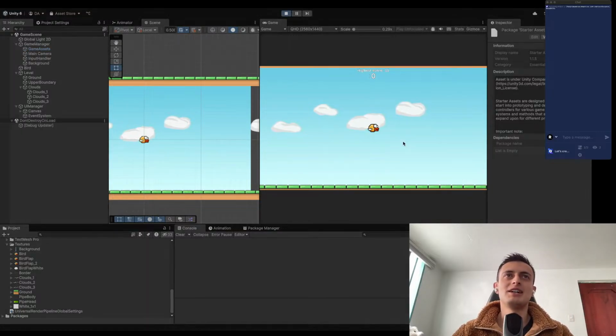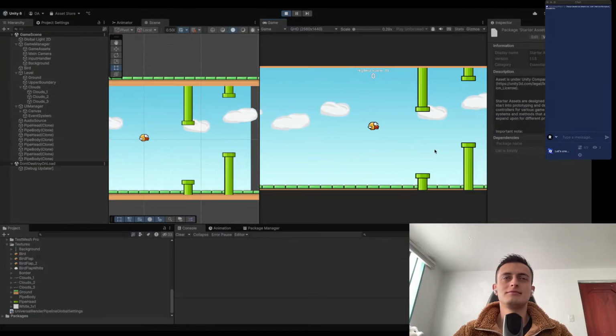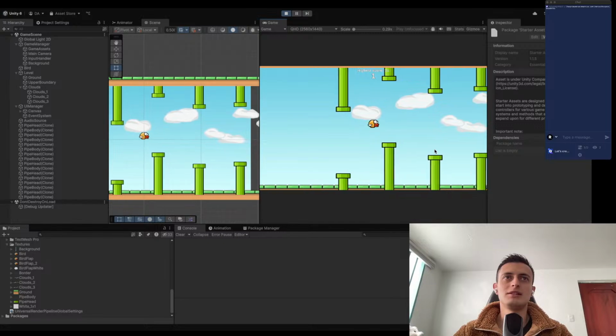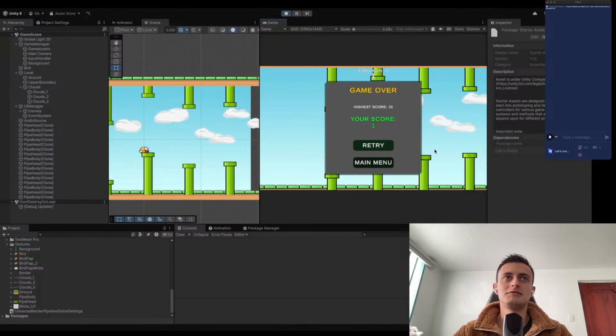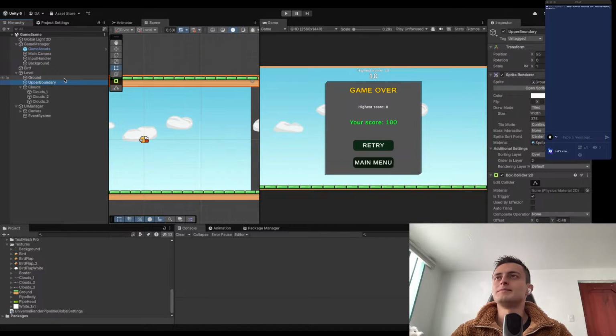Okay, yeah, I do like this speed a lot more. They move very slow, and yeah, they are very slow. I do like that speed more. Okay, we have now the clouds. This is the upper boundary and the ground.